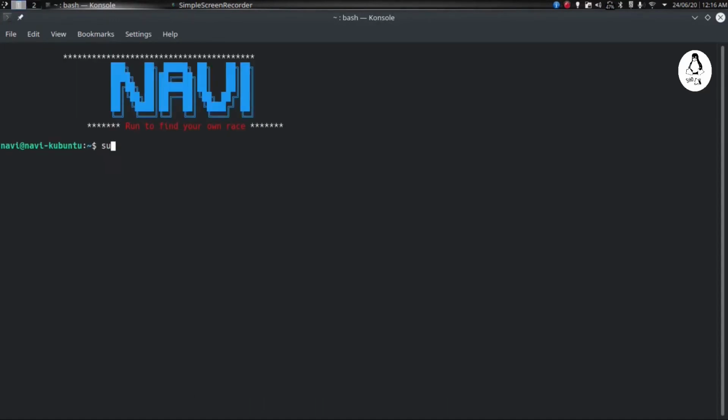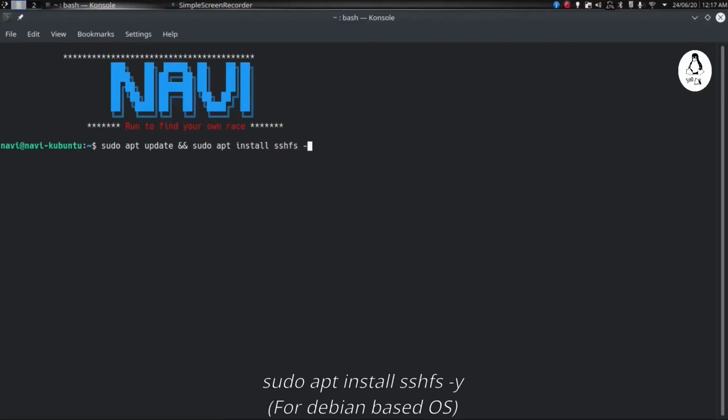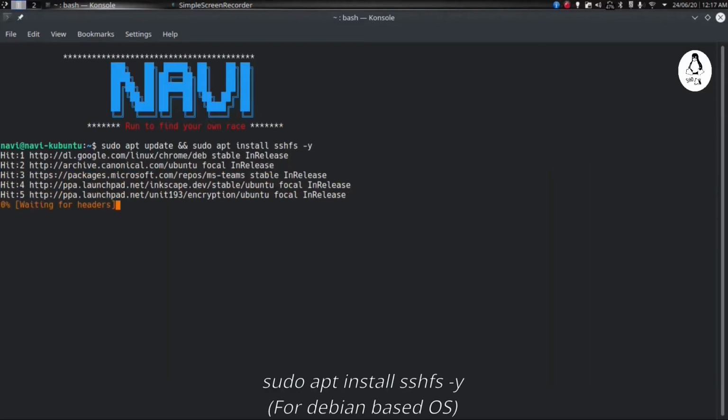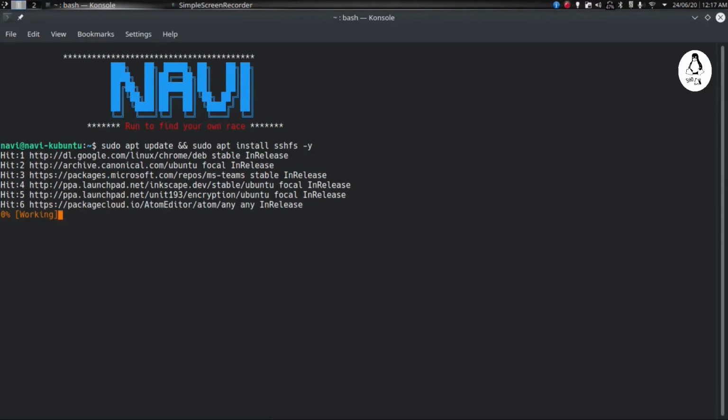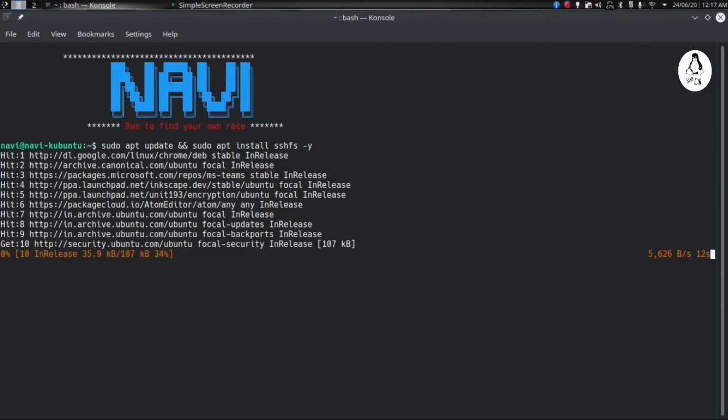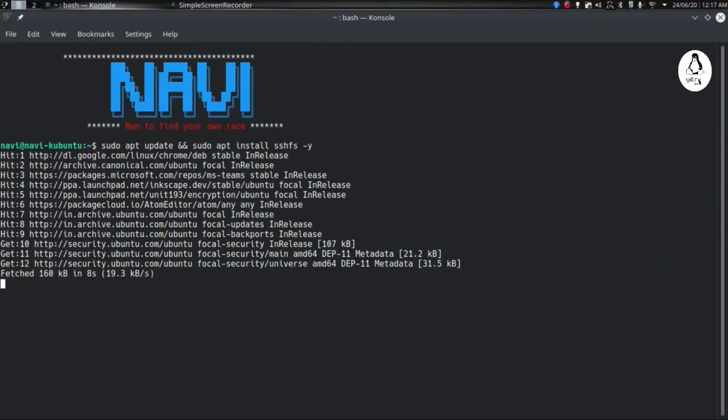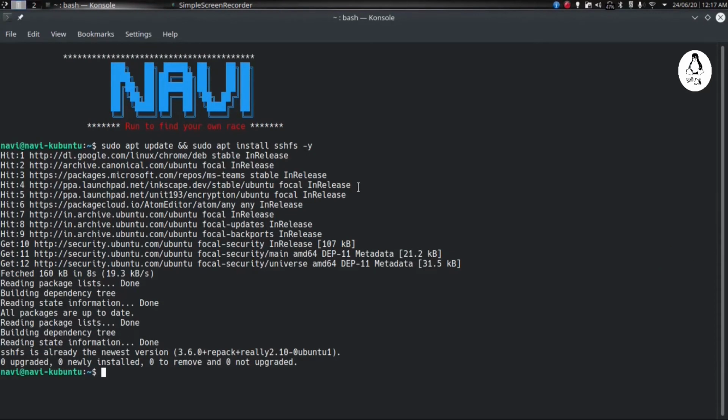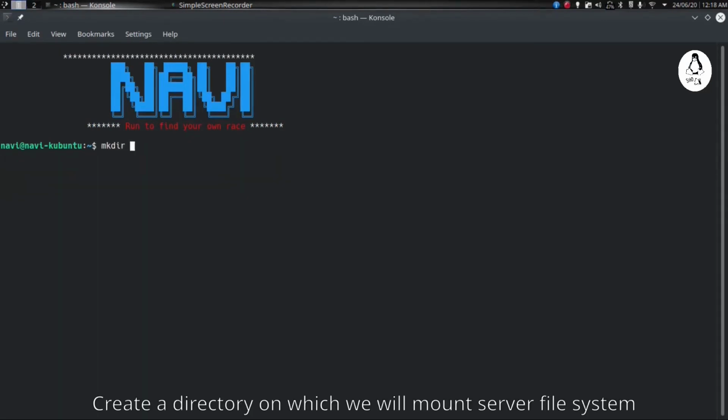Now in your local machine, install the SSHFS tool. So type sudo apt install sshfs -y. If you are using any other distros, then you can use your own package manager to install the SSHFS tool. Now create one directory on which we will be mounting the server file system. So I have created a directory named server on which I want to mount the server file system.